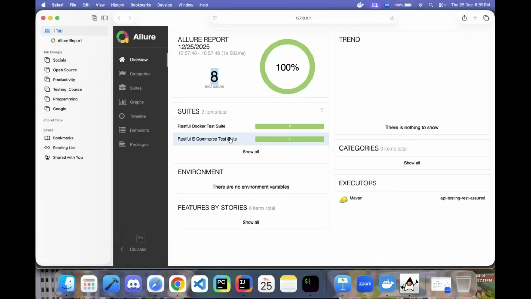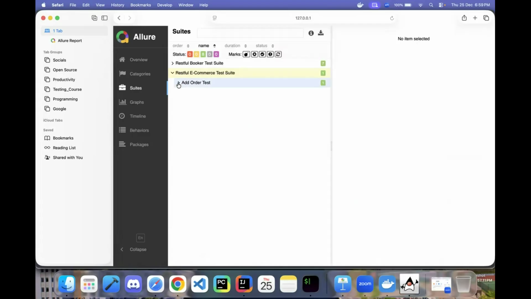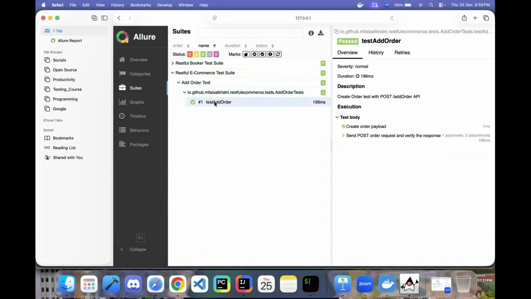Let's check out the test that we updated. So add order test. This is the class name. This is the method name. And this is the test details. Severity is normal, duration 196 milliseconds, and the test body and the post request. So this is the request that is attached. Like I mentioned earlier, new Allure results, new Allure rest assured method did the trick here to attach the request. And you can see the whole full request is attached here.